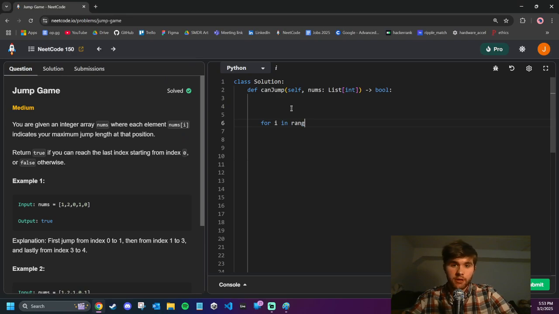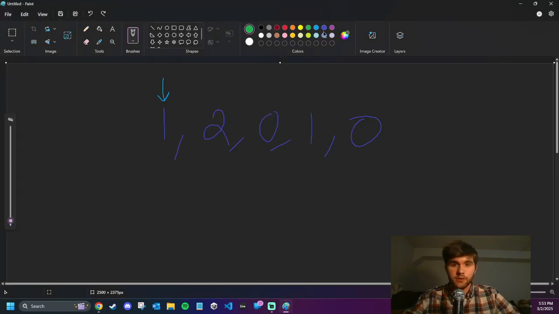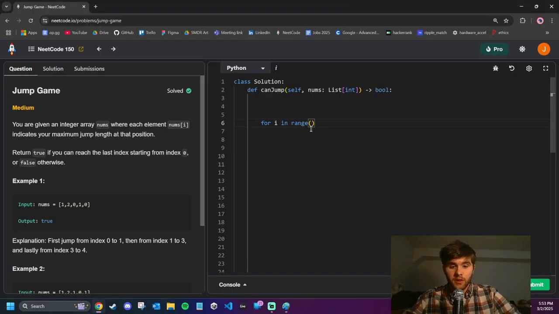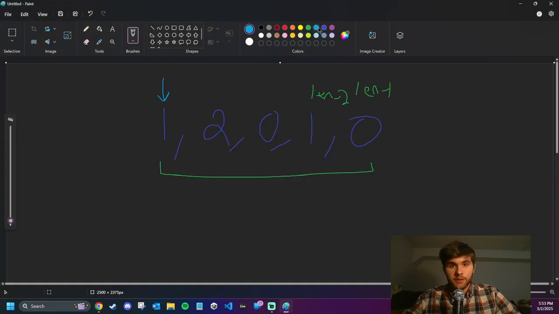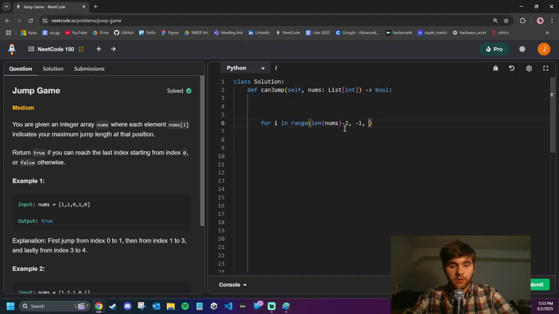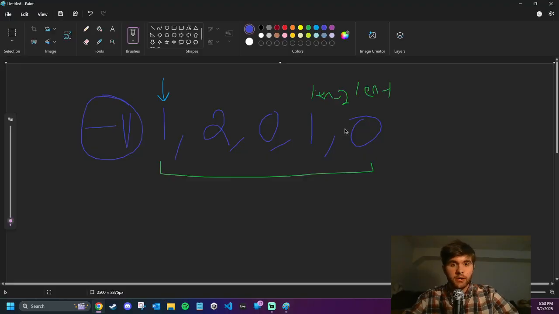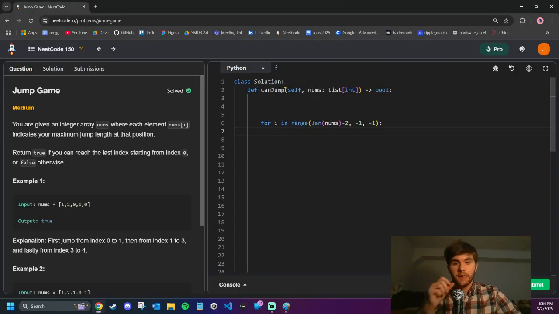So for i in range, we're going to start. If green is the length, and this is index length minus 1, we're going to start at index length minus 2. So length of nums minus 2. We are going to continue until index -1 over here, which we don't want included, and then we're going to step by -1, which means i is going to decrease by 1 at every step.